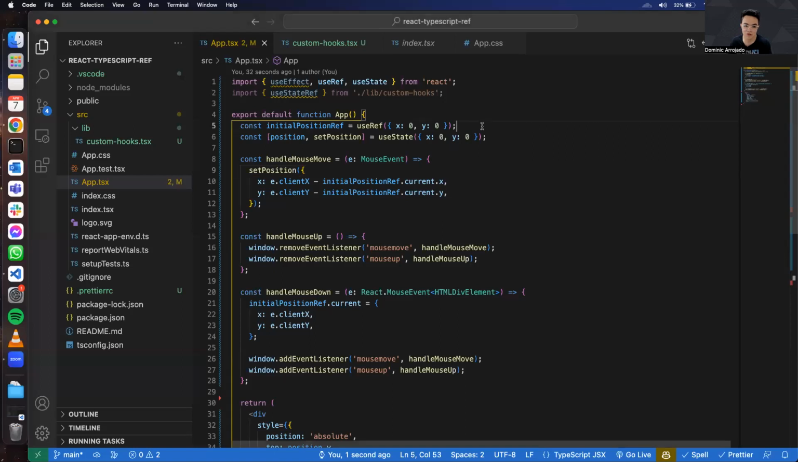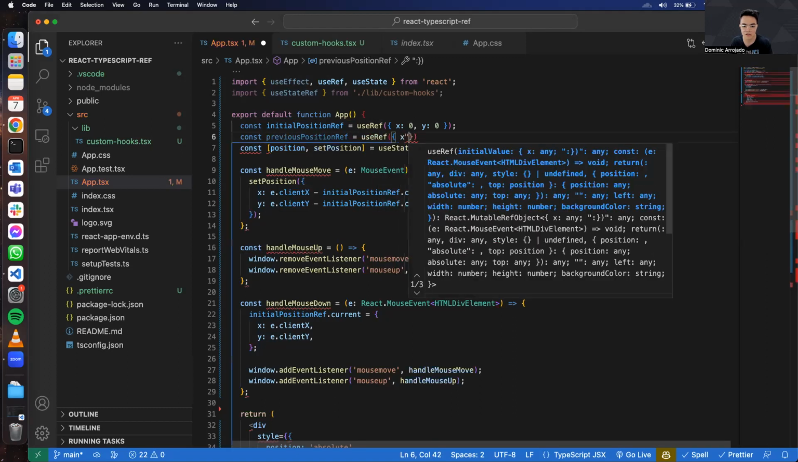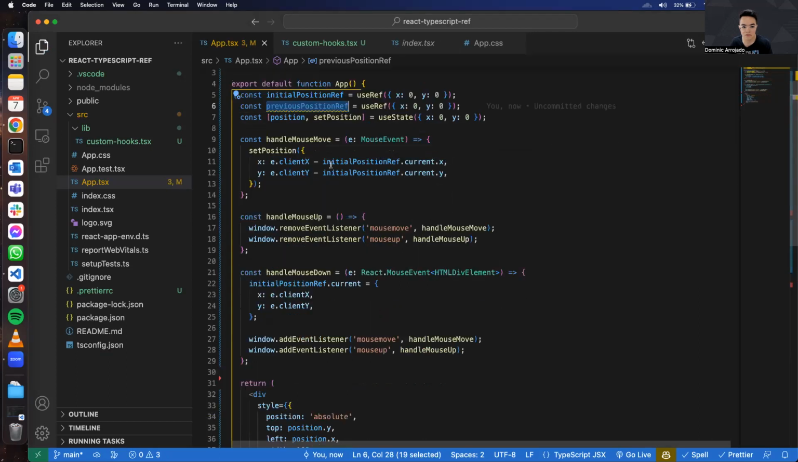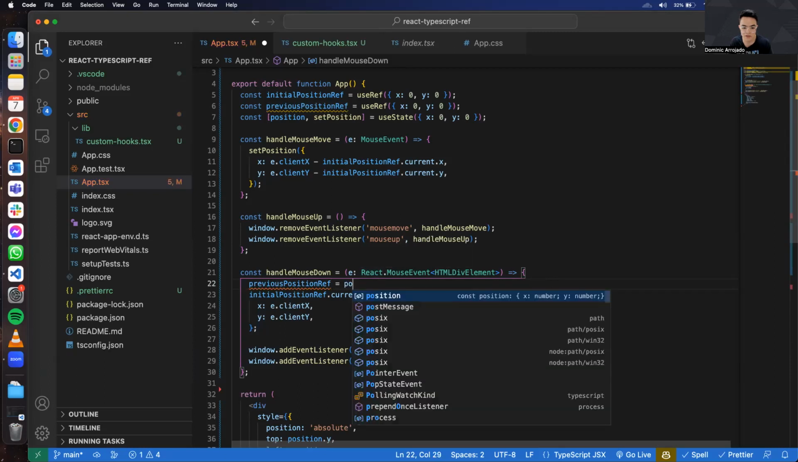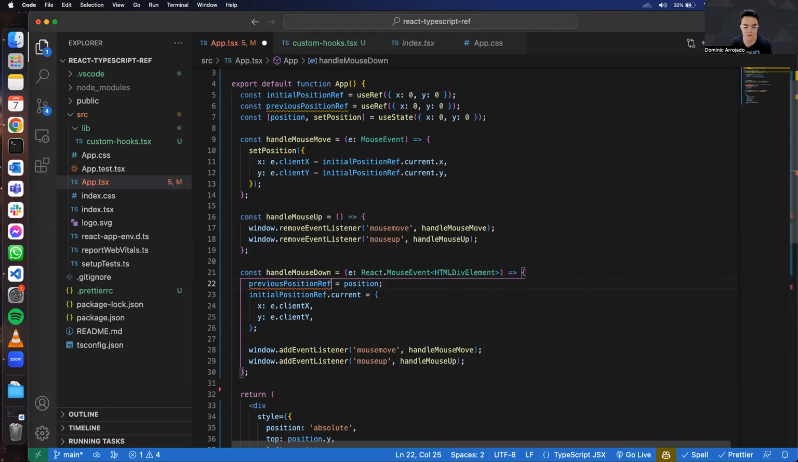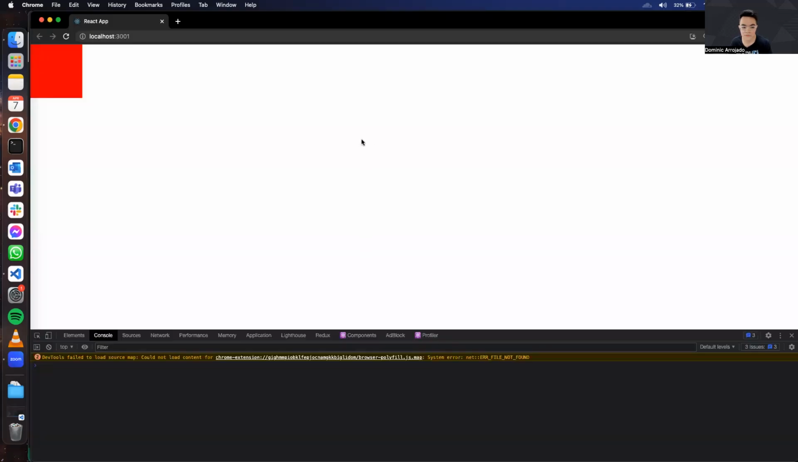In this case, I will introduce a new ref right here, previous position ref. Same thing, X and Y. And this should be updated once you do a mouse down and just pass the position dot current. Okay, so what do we do with this? We will basically add it here. This will be X, and this is Y, and there you go.